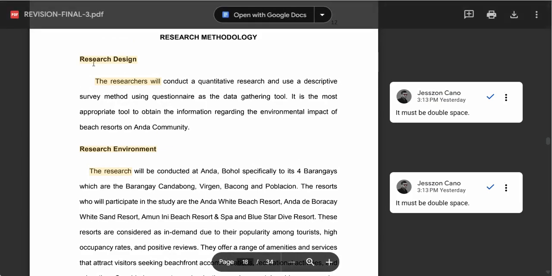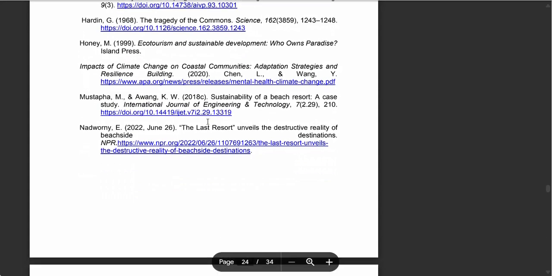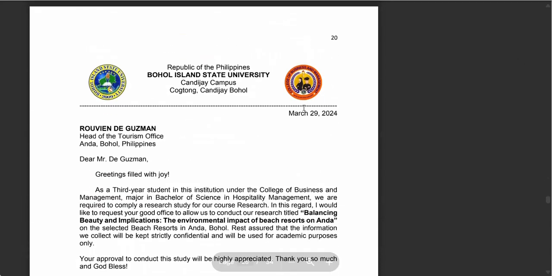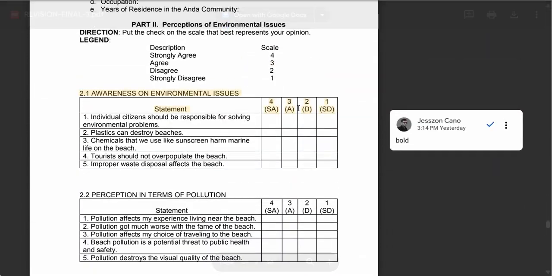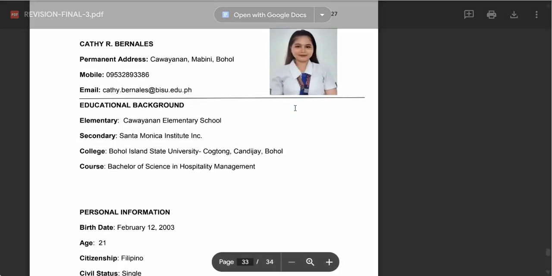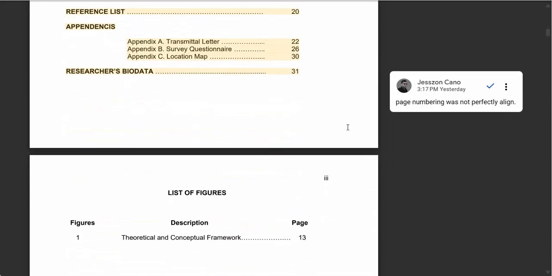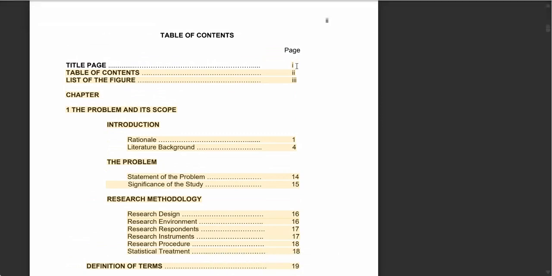Same comments, it must be double spaces. And don't forget to review that there must be a space for the signature. And then you need to capitalize this one also. Next, group 6. Again, you need to make sure that the page number is aligned.